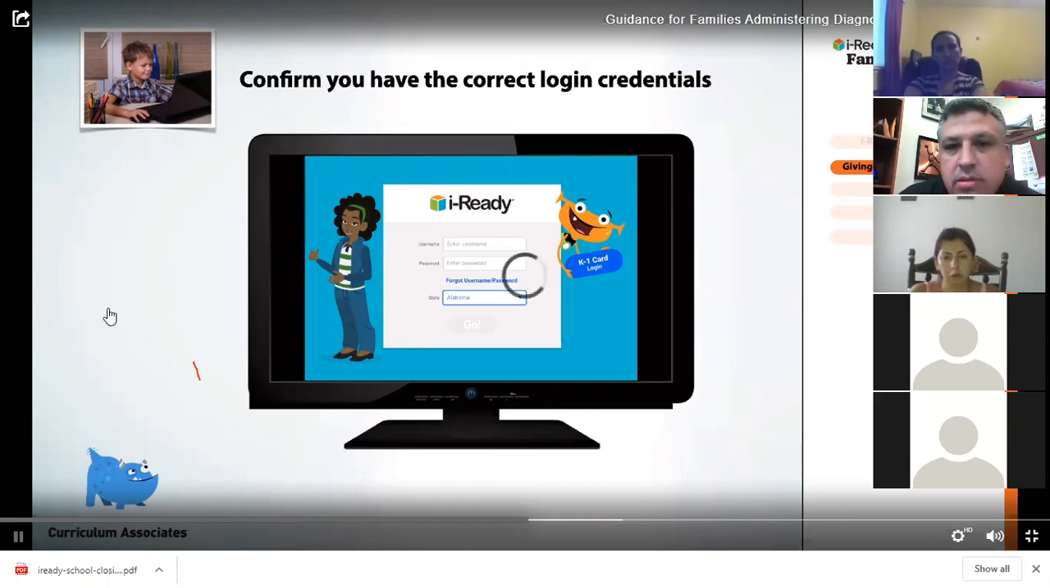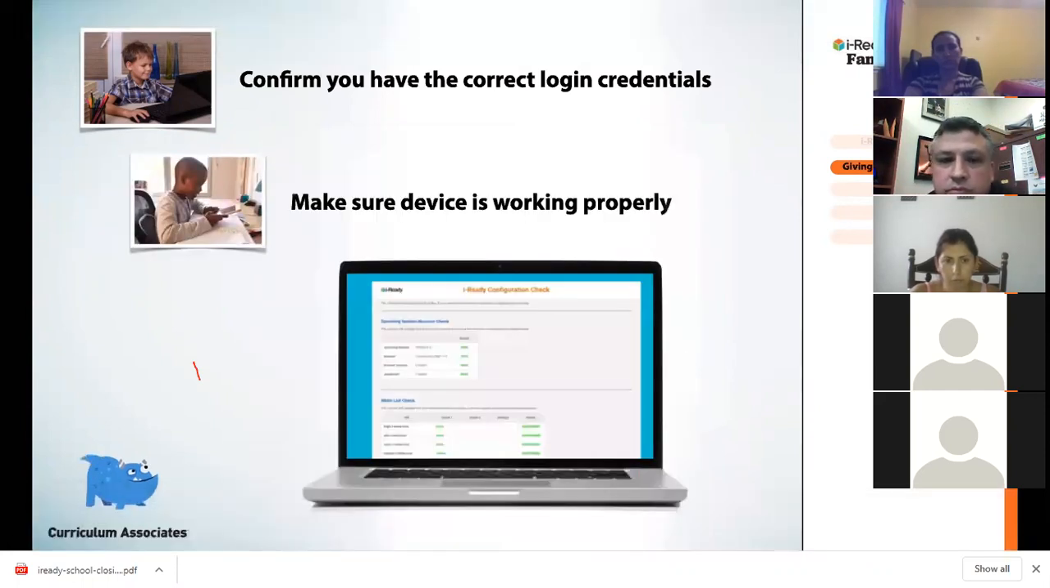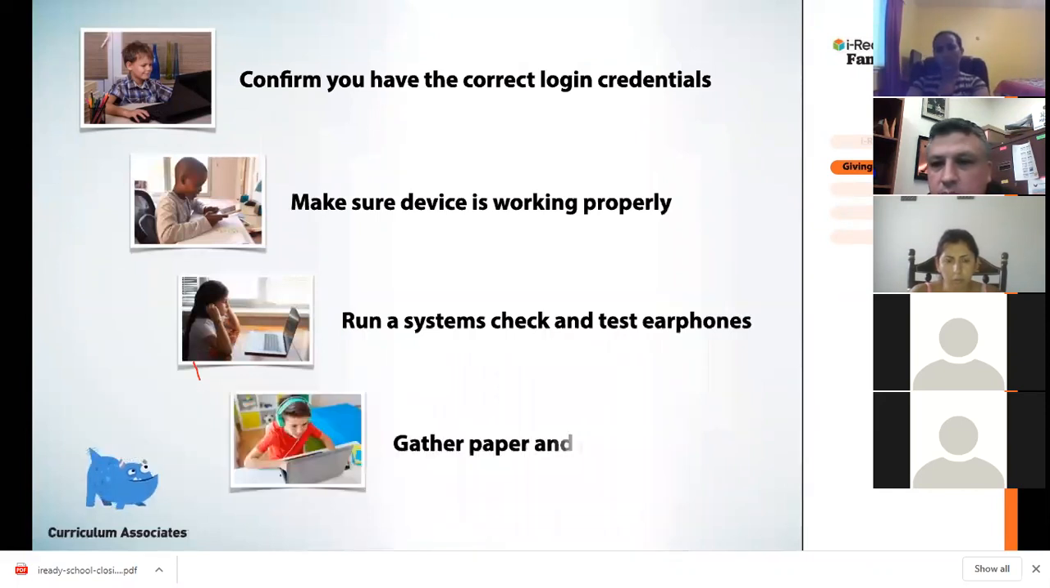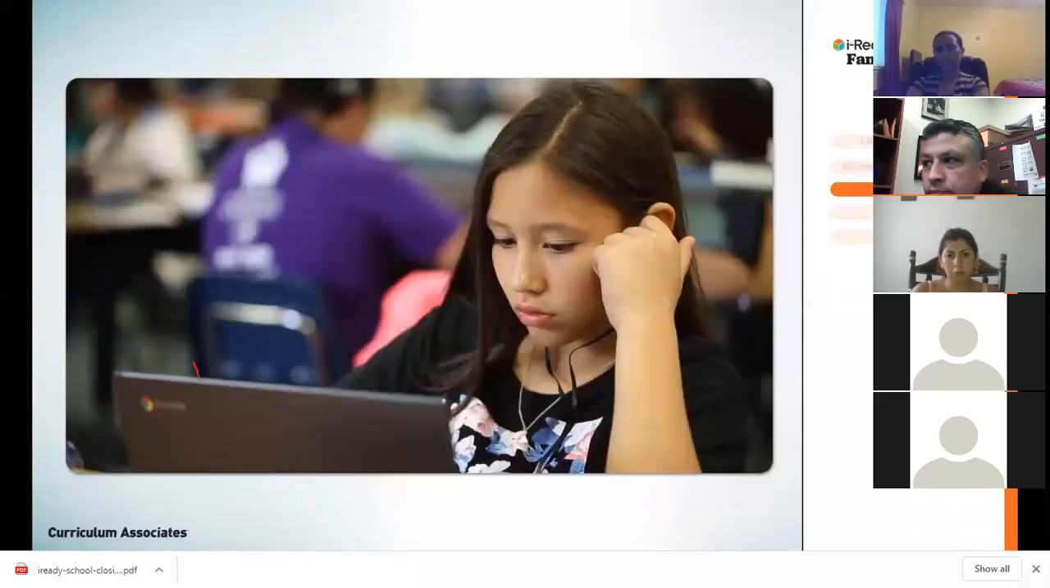Confirm that you have the correct login information from your child's teacher. Then, check the device that you're using is working properly. We recommend you run a systems check and test earphones before your child starts to take the test. Finally, gather paper and pencils for your student so they can work out math problems and take notes while they're taking the test. Even though the test is on a computer, your student can still use scratch paper to work out problems.